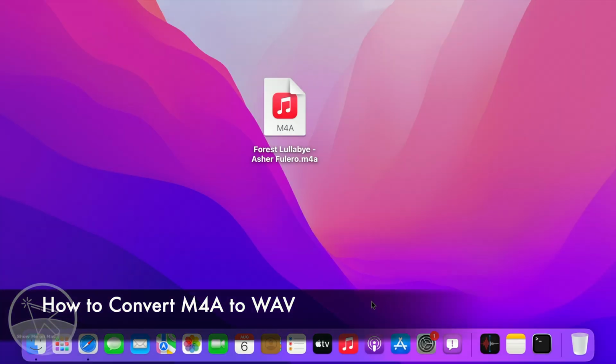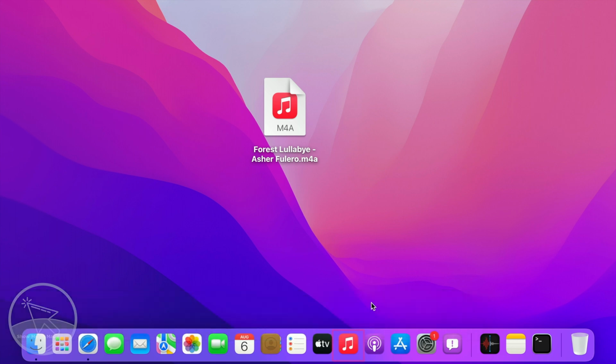Hello and welcome. To convert the M4A audio file to WAV, begin by launching the Music app.